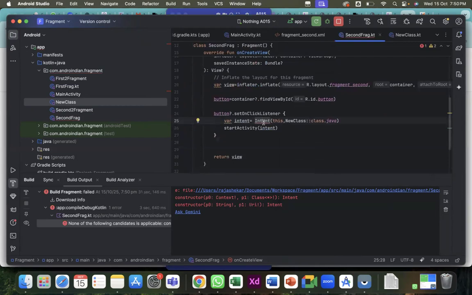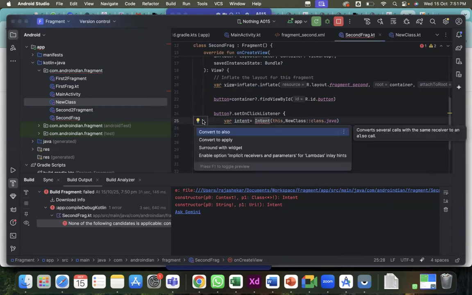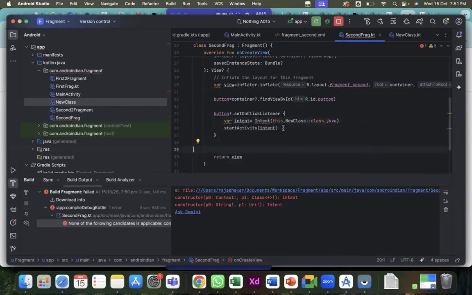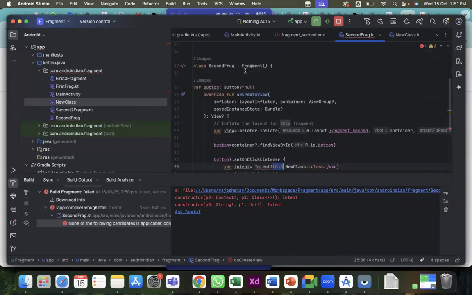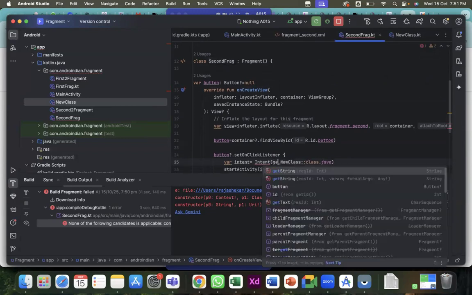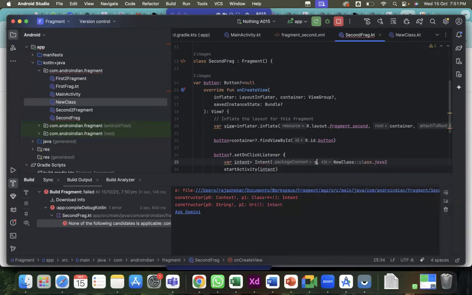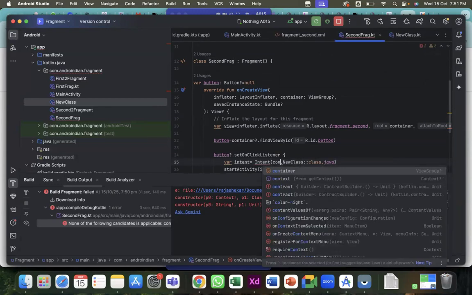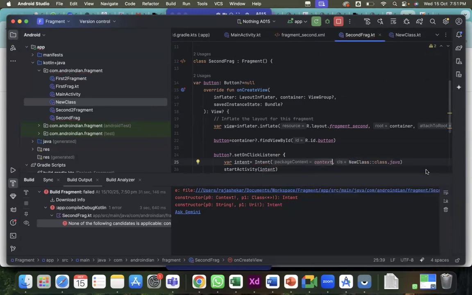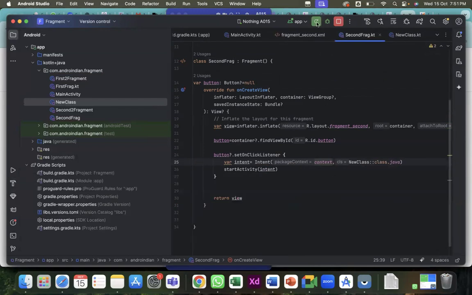What is the issue here? Class Intent. This context, we cannot say this is a context. Context should be the main activity here. So then getContext. Yes, this will work. This is not working, but here we can get the context, which means it will call the main activity only.